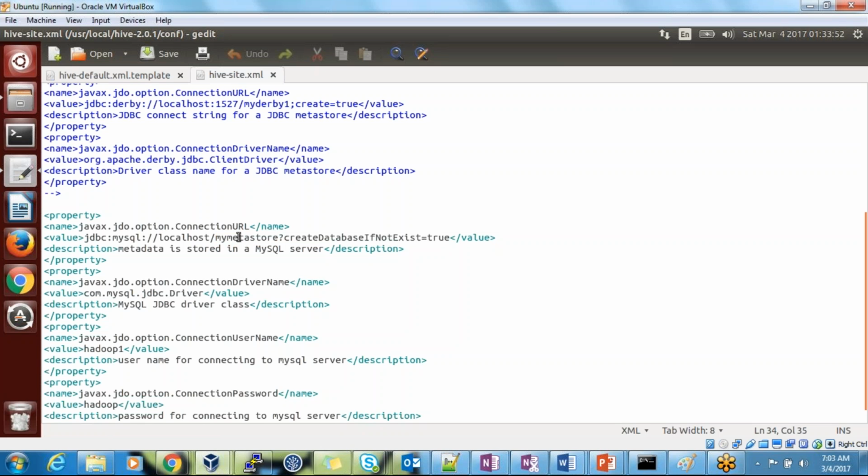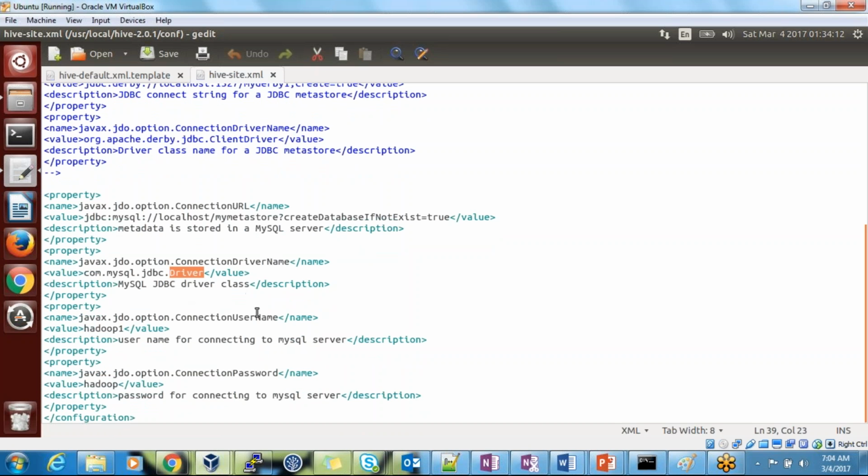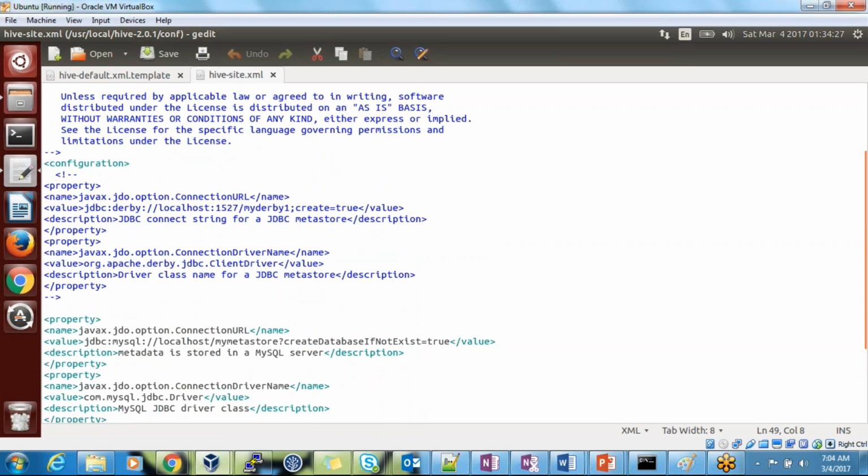So I'm not creating it first and giving a path here. By default, go ahead and create it while starting your Hive service. It will check whether it is available or not. If it is not available, it will just go ahead and create it. Connection driver: we are using the JDBC driver, as I said, for MySQL. And my connection username, so whatever username you want to use to connect to that specific database, and your password for that database. That's it, you don't need to specify anything else apart from this.